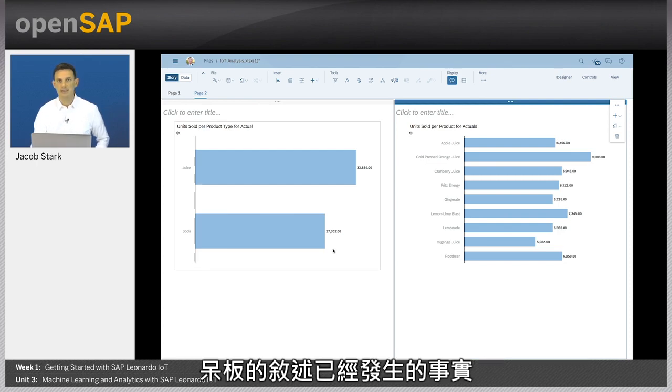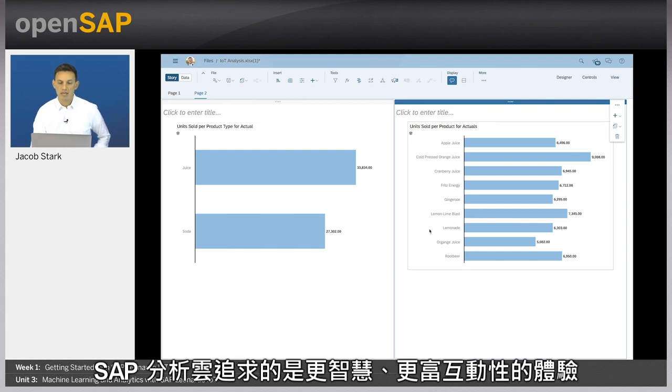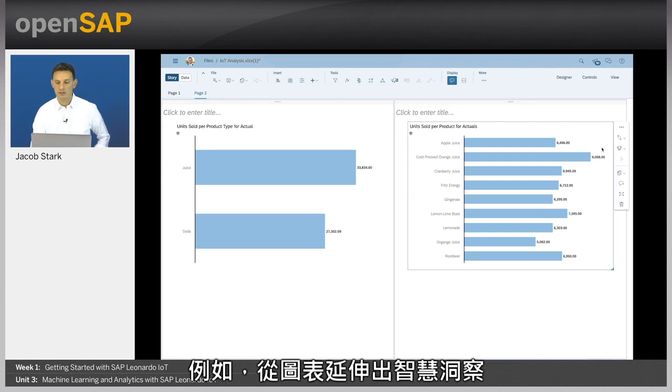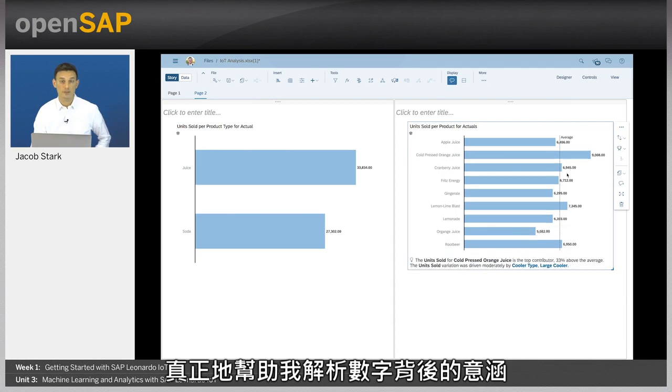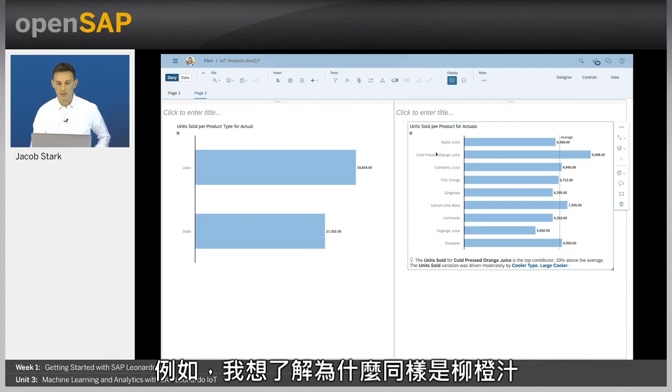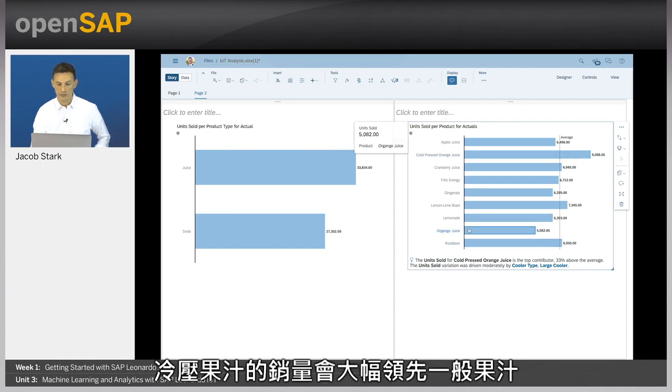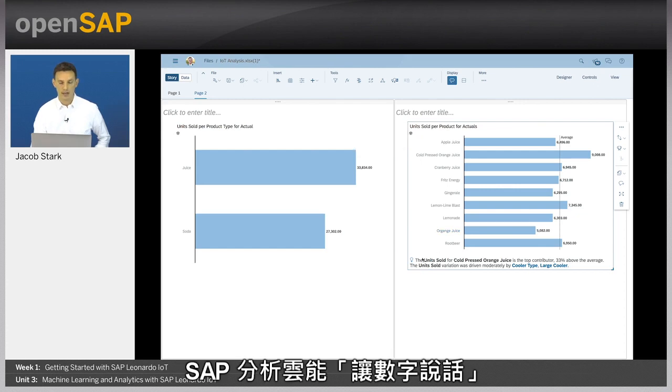Now, I see a lot of reports and dashboards, and they often look like this. They're really static. They're just describing what's going on, right? But what we wanted to do is make it where it's much more intelligent and interactive. So I may want to add on to this chart some smart insights. These smart insights are going to explain to me what's happening behind this chart. So in this case, I may be curious, why is orange juice so high, or why is this other version, the non-cold press version of orange juice, so low? Well, it's going to tell me automatically.